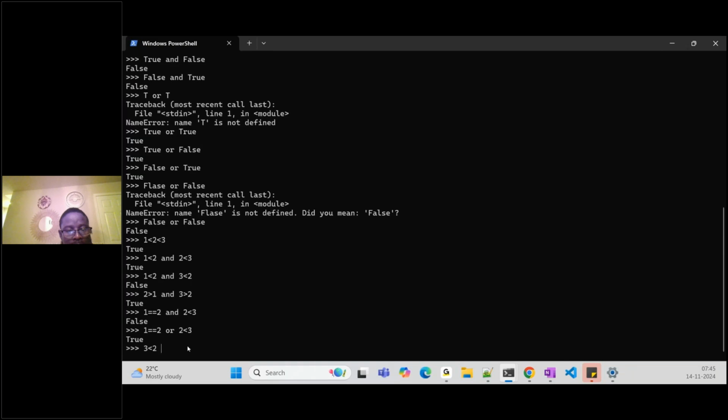How did you get 1 less than 2 less than 3 as true? Can you explain this? So here we are doing 1 is less than 2, which is true, and 2 is also less than 3, which is also true. So it's kind of doing two operations. Both are true, so we are getting the output as true.